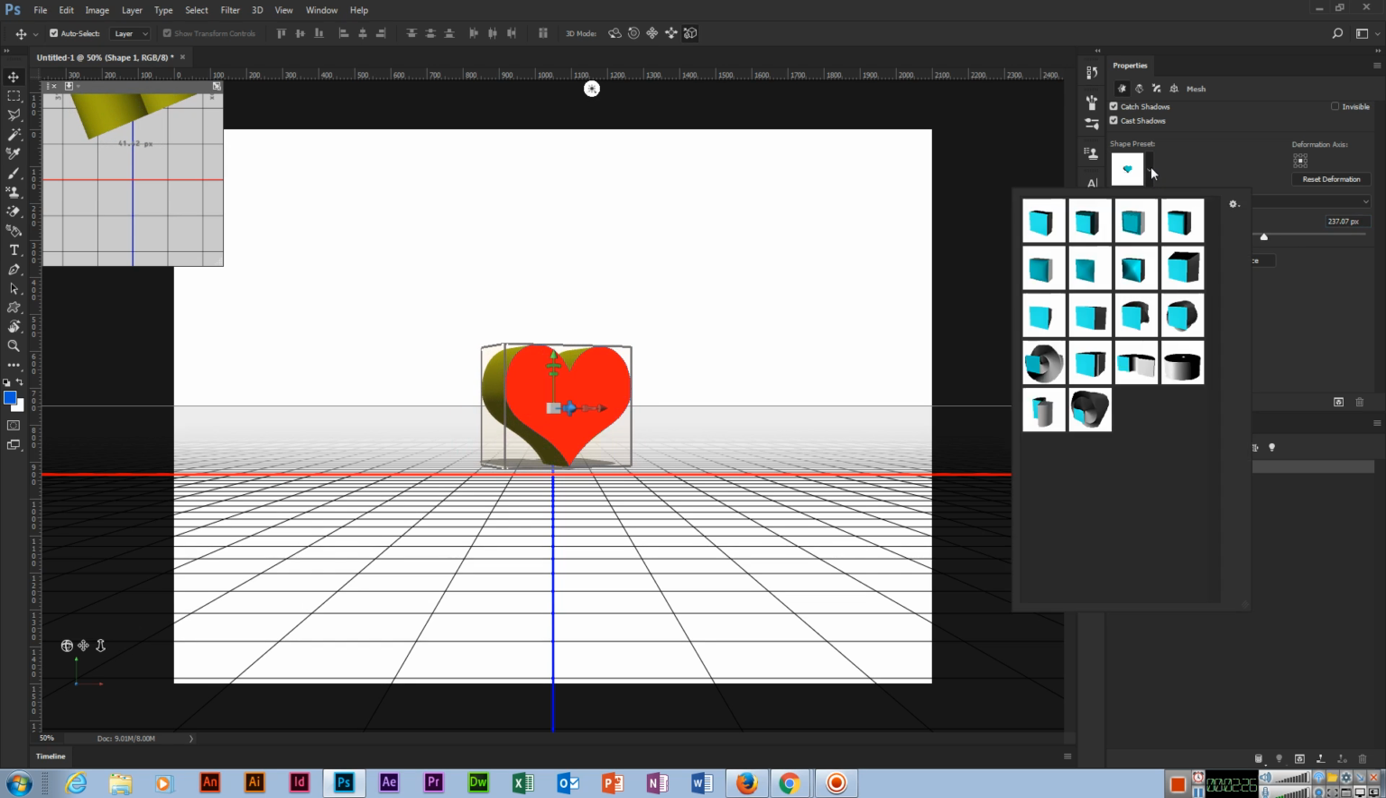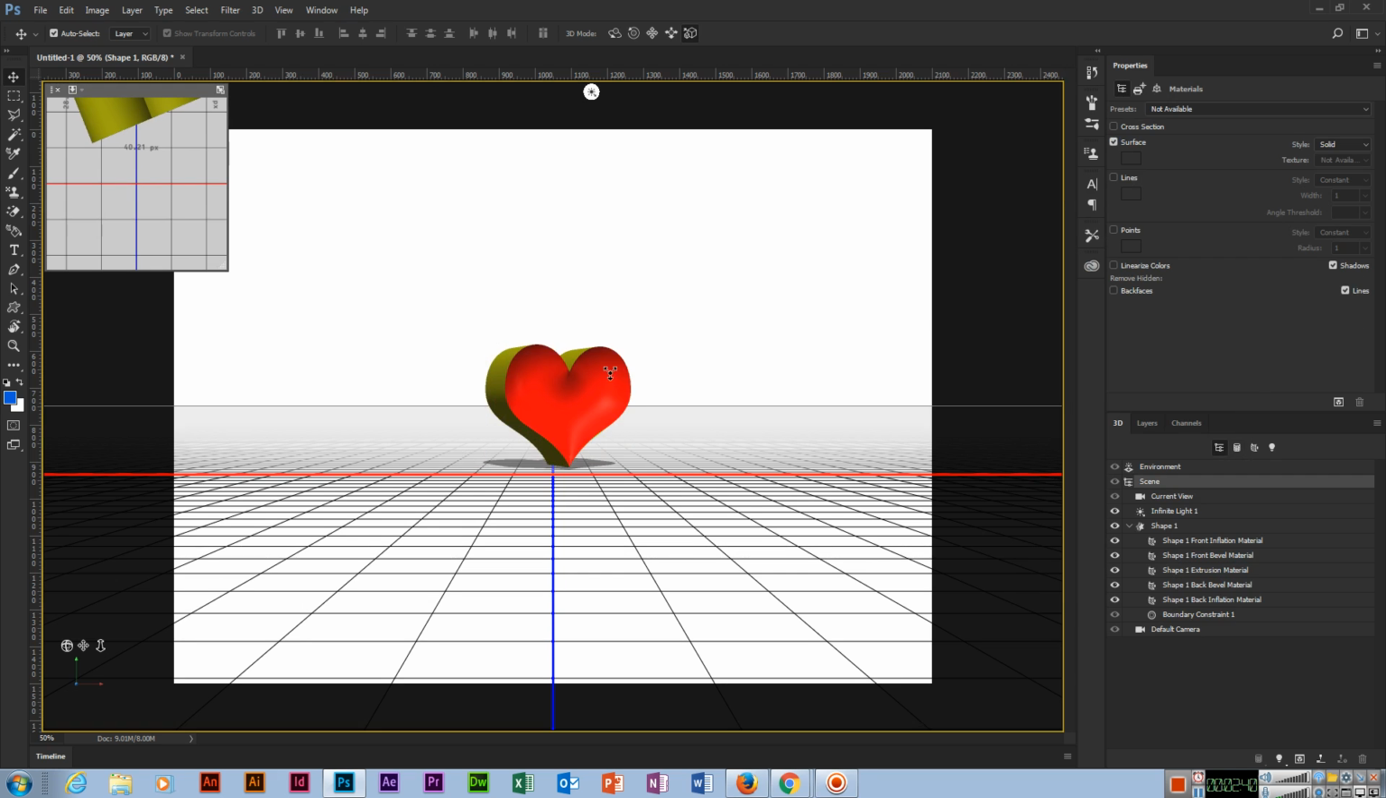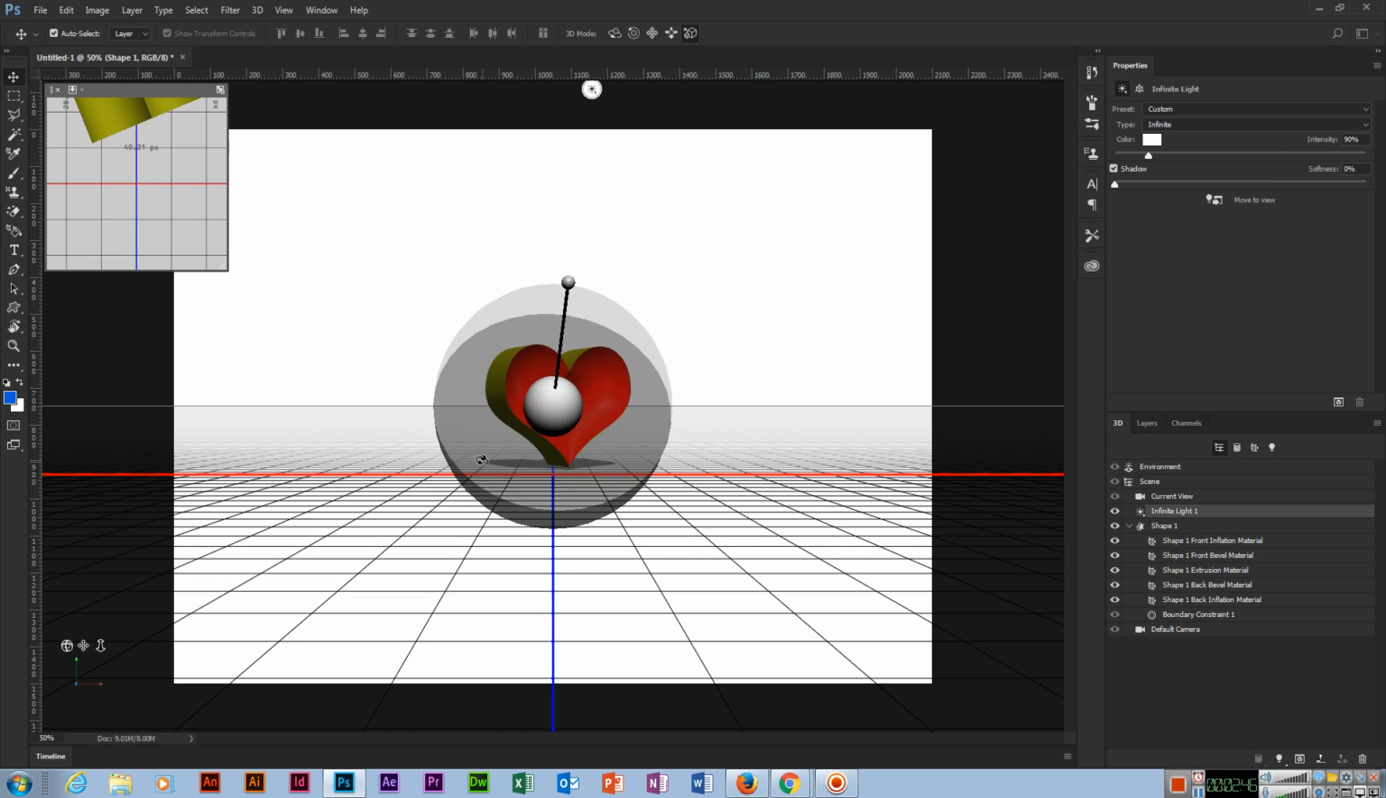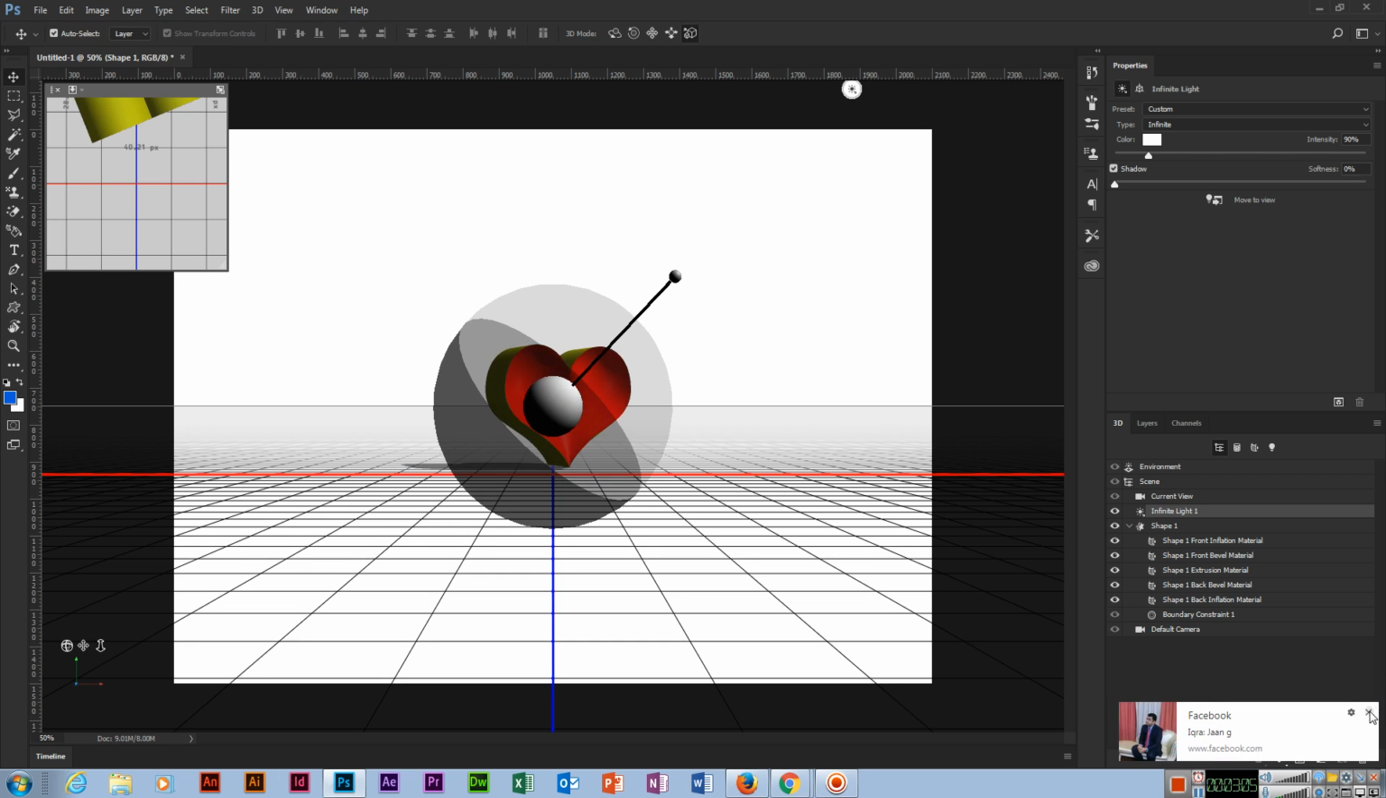Okay, and from here shape preset, like see. See. This one is also good. Okay. Infinite light one, you can see their shadow.